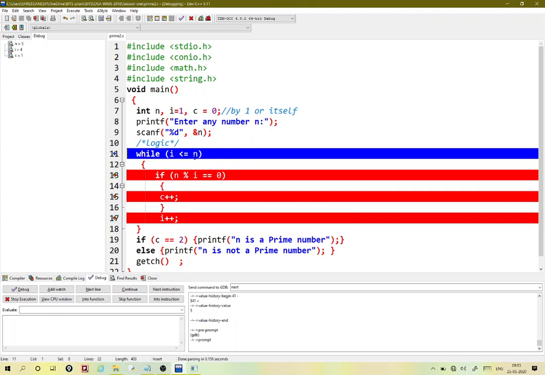4 is less than or equal to 5. True. We are entering the loop. Is 5 mod 4 exactly equal to 0? False. So C will not be incremented. I will be incremented. I is becoming now 5. 5 is less than or equal to 5. Yes, it is true. So we are entering the loop. 5 modulus of 5 is equal to 0. Yes, it is. So C will be incremented now.